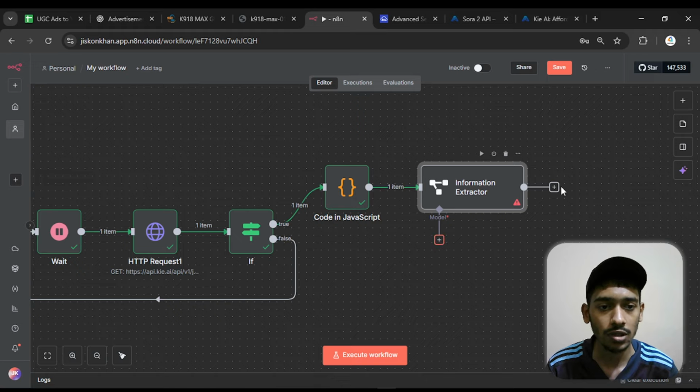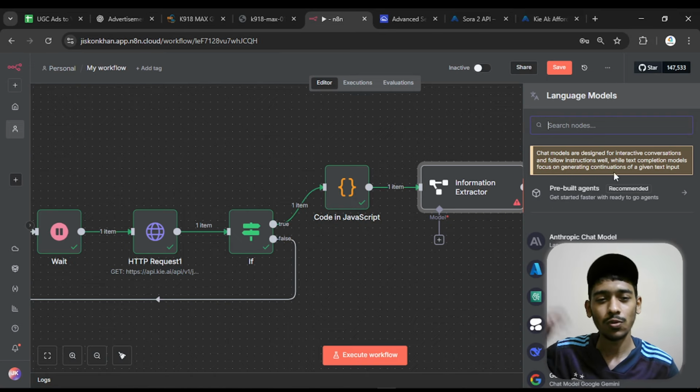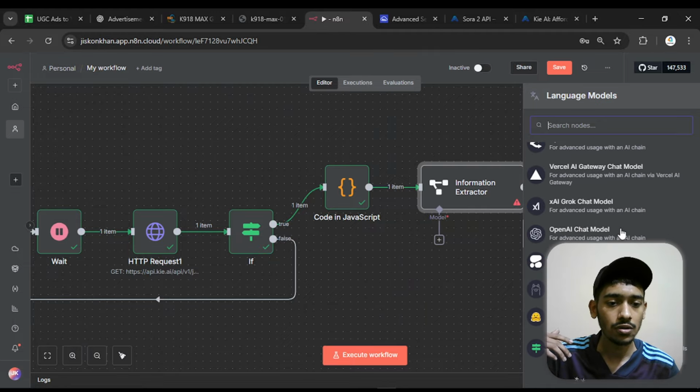So I go in the model, and you can see a bunch of models you can use, right? But I would just go with OpenAI instead of going with a bunch of AI models.